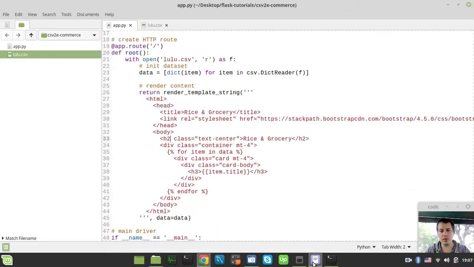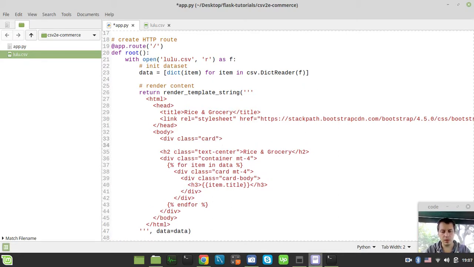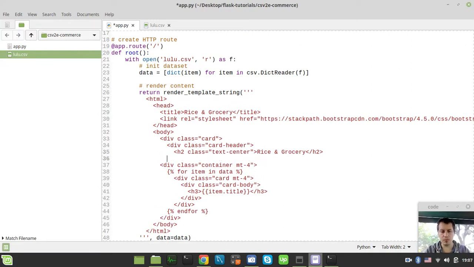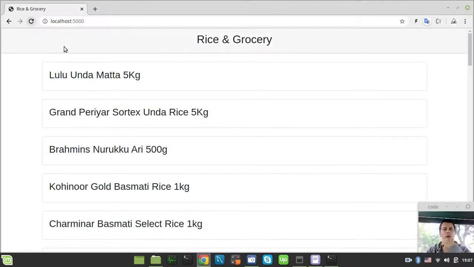Yeah, but here I would like to make another div class card, and here div class card header. Okay. Close the div tag and close another div tag here. Save. Okay. Yeah, now this is much better, I guess.